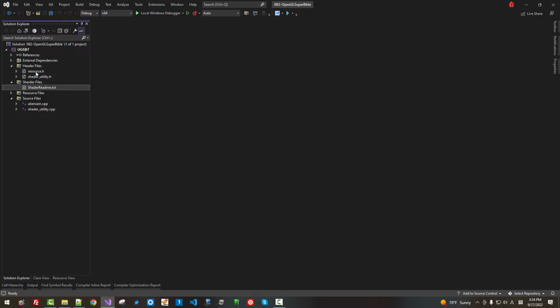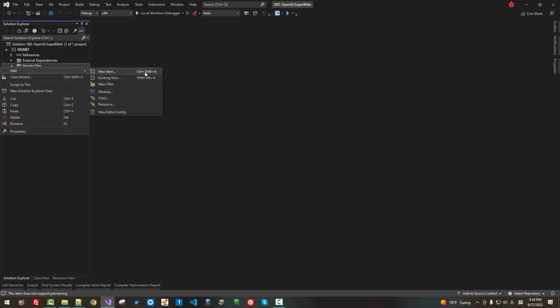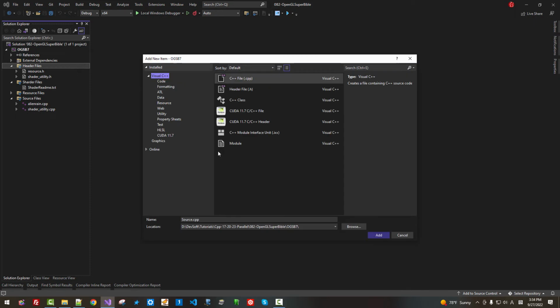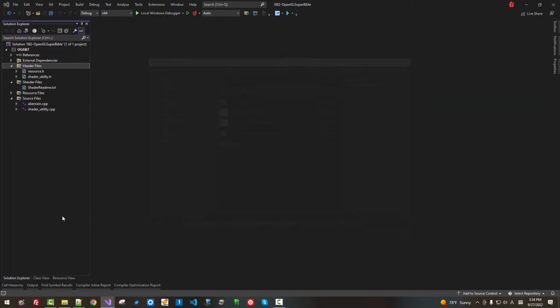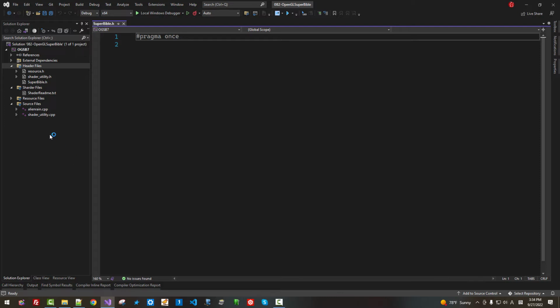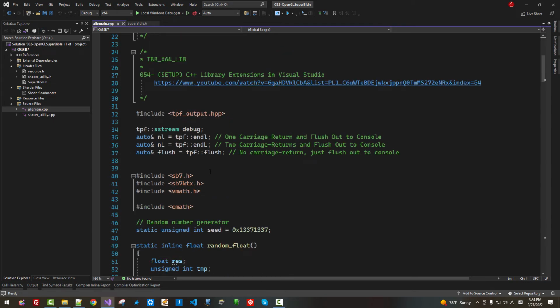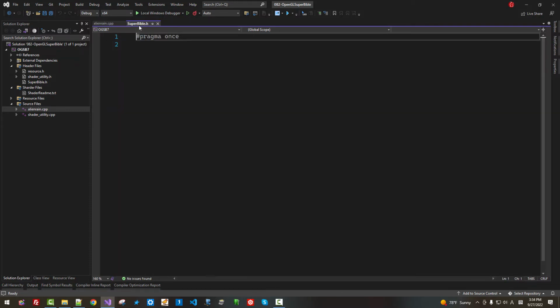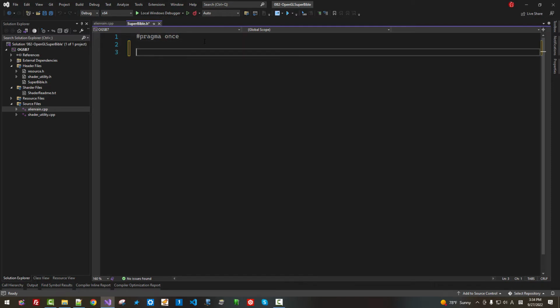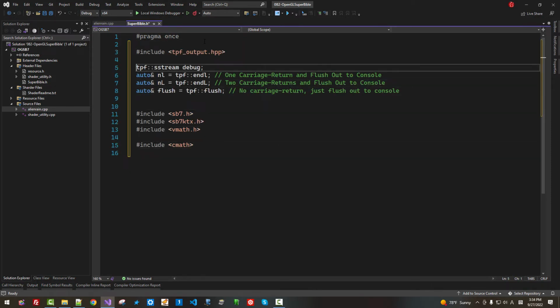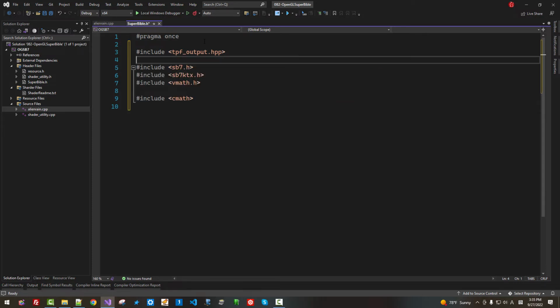In the header file, we can add new item, header file, survival.h. Hit enter. From alien rain, we can copy this part. Copy in the survival, paste. We will remove these things.